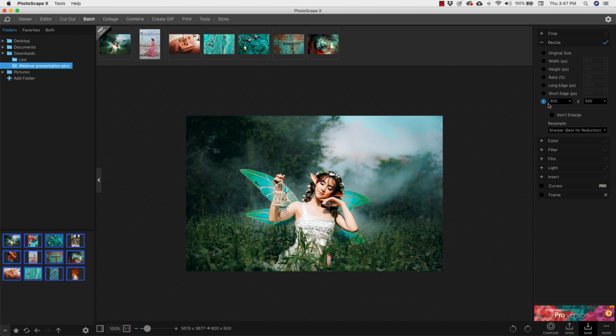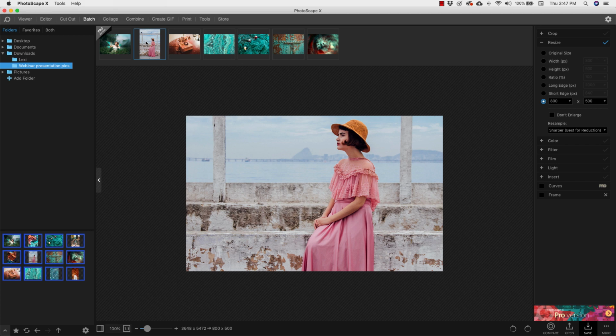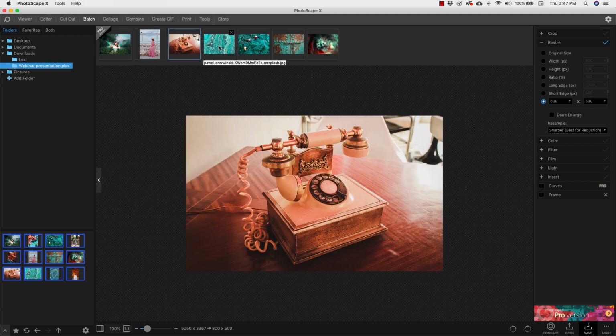This is something that I use often because it's the size I use for my blog feature image. So any blog feature images that I'm going to use, I always come in and crop them to this specific size. I use this sharper resampling for image reduction. There are other options here, but when I'm usually reducing in this program, I use this. And now I'm going to show you what it's done to all of the images.